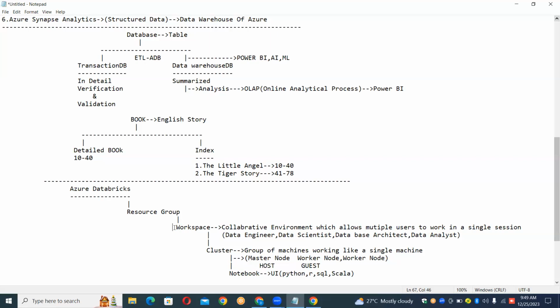Okay, next one, cluster. Every workspace can have a cluster. That means, can you see here? For data engineers, I will create one cluster. For data scientists, I will create one cluster. For database architects, I will create one cluster. And for data analysts, I will create one cluster. That means how many clusters are created? 1, 2, 3, and 4 clusters. Am I right or not?